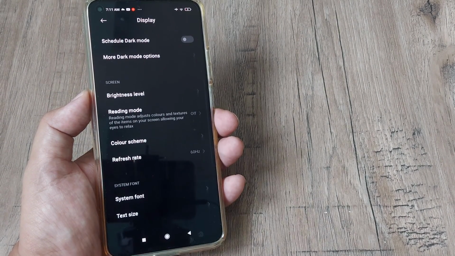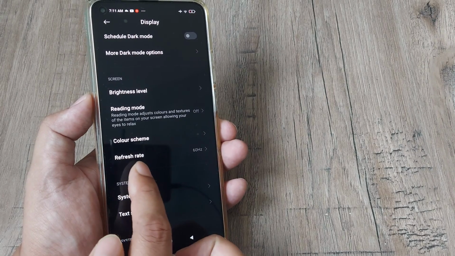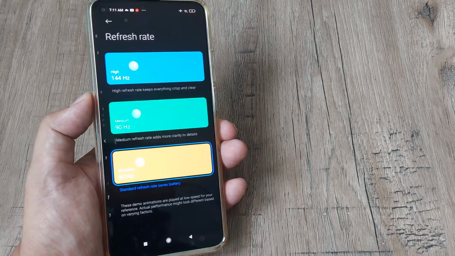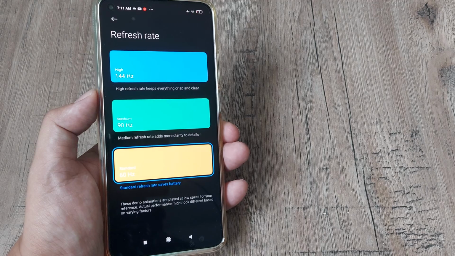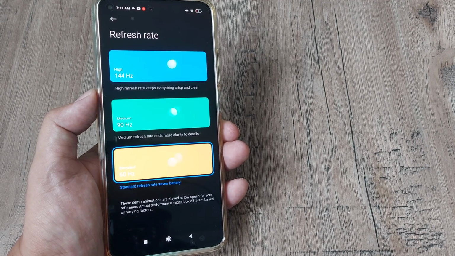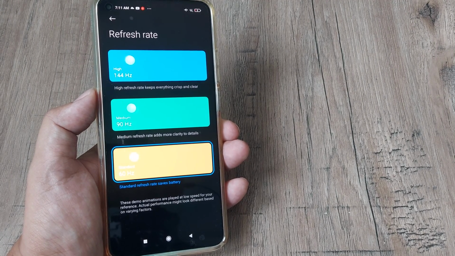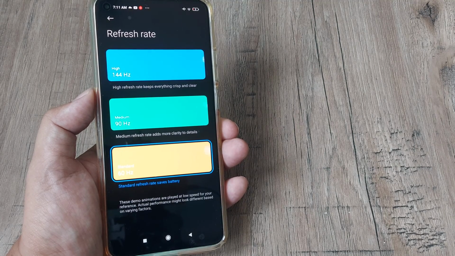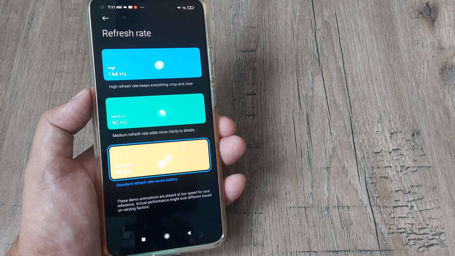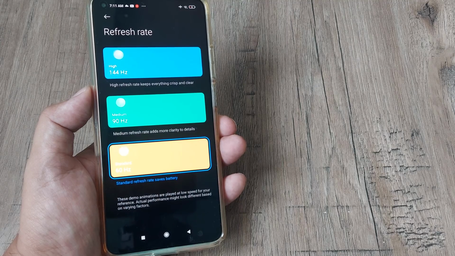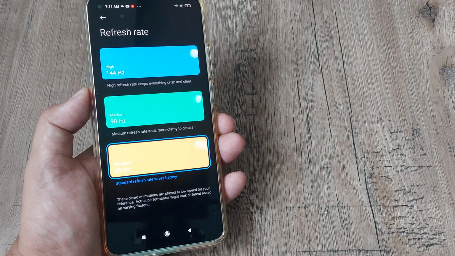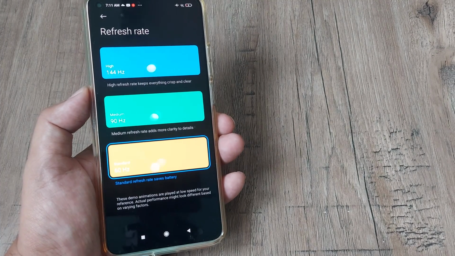Scroll down and you will see that there is something referred to as refresh rate. Now tap on this, you will see that if your phone supports, there will be different display rates, refresh rate, sorry, which is being displayed. So you will have the standard 60 hertz, which is there for most phones. And if yours is a high-end phone, then it will also support 90 hertz and 144 hertz.